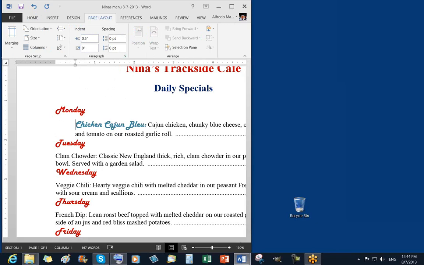It's just gonna be indented. 0.5, not just 5. Point 5, and then enter. There you go. So here's your left indent. It jumps half of an inch.